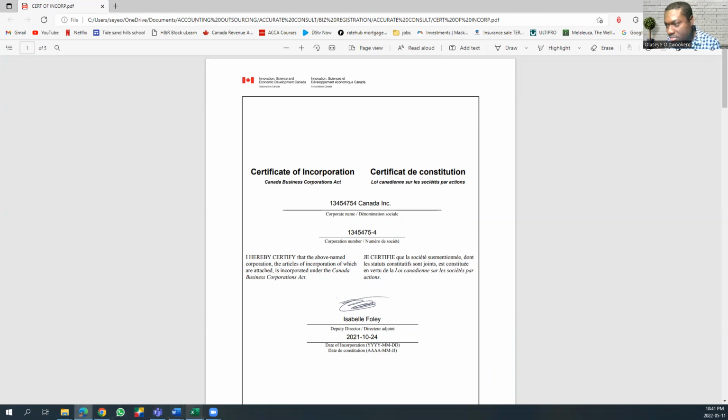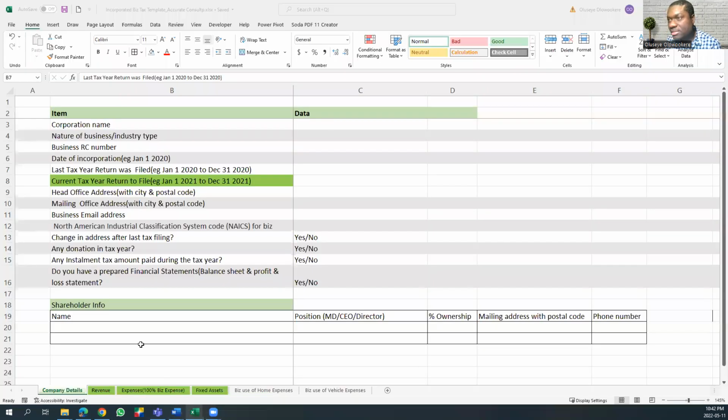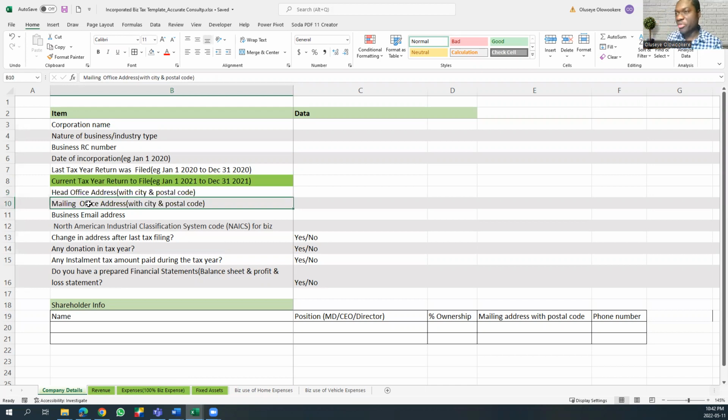Moving back to the template, head office address. If that's the head office of the business, if you're operating the business from your home, that will be your home address. Mailing office address too. If you're operating from home, it should be your home address. If not, provide the required mailing address with city and postal code, business email address, the North American Industry Classification System code. This is also needed.